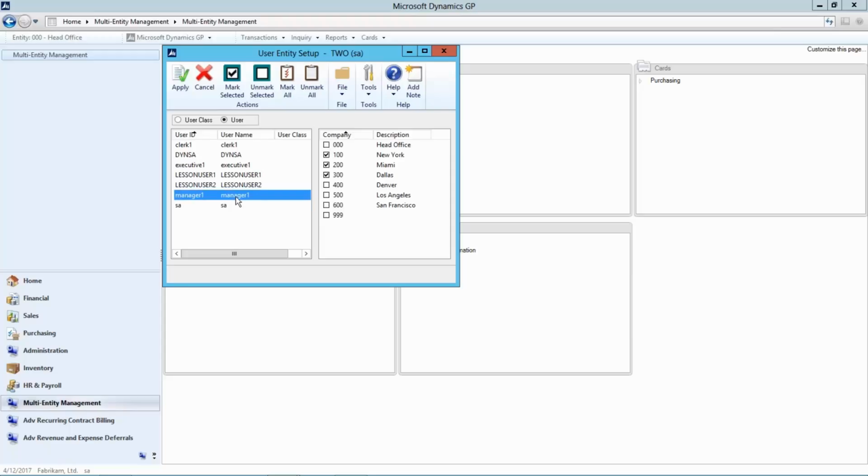But what if I was a manager who was in charge of 3 stores? Well, this manager's in charge of New York, Miami, and Dallas. When this particular individual signs in, they will never see head office, Denver, LA, or San Francisco. They'll never know they exist. They can't do transactions. Depending on your security, they won't be able to see the GL accounts for them. They won't be able to do inquiries. They won't be able to run reports, whether those reports be within GP or in SSRS reporting or in Management Reporter. It all respects the security of the implementation of multi-entity management.